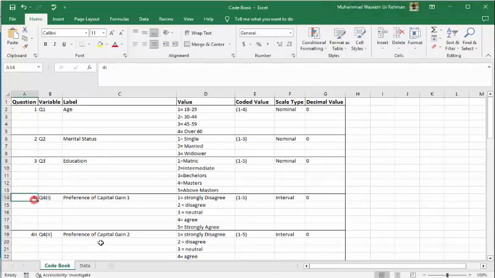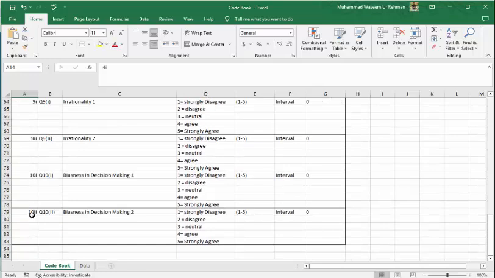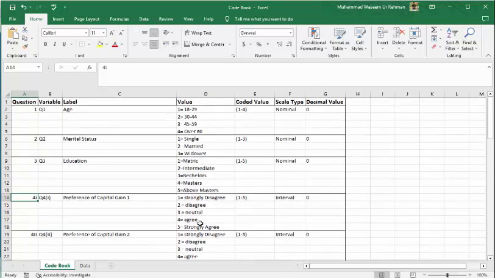Now let's see question number 4. Question number 4 is based on an interval scale. These values are on the Likert scale. 1 is equal to strongly disagree, 2 is disagree, 3 is neutral, 4 is agree, and 5 is strongly agree. Total coded values should be from 1 to 5. These values are based on an interval scale from question number 4 to question number 10. These all are based on an interval scale.